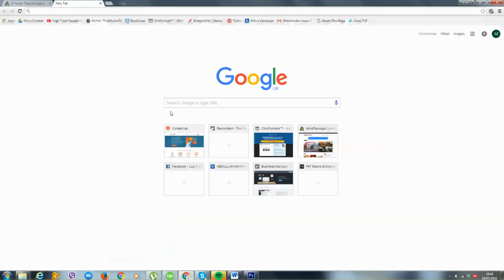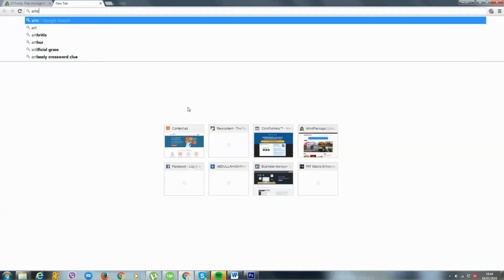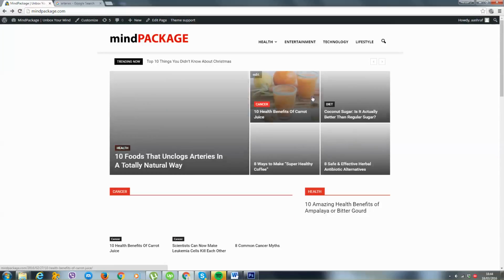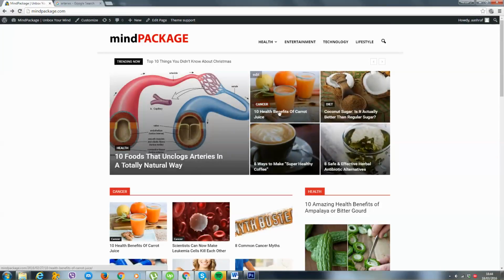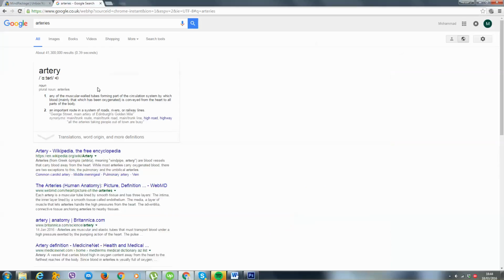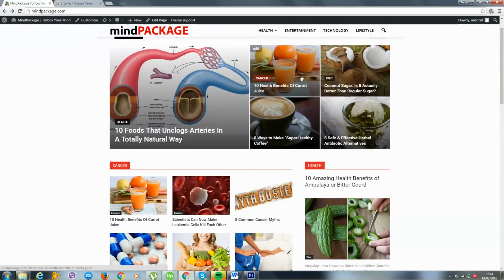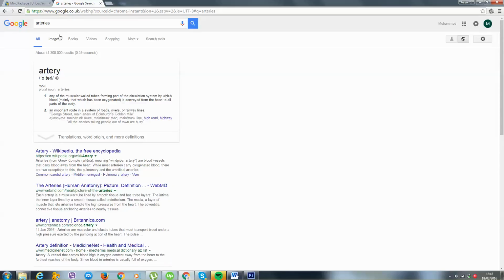So let's go on Google Images and find an image. And this is what you'll do with all your articles. You'll find something, let's say it's 10 health benefits of carrot juice. There's carrot juice there. We'll go on Google, we'll find an image of carrot juice. We see coconut sugar. Is it actually better than regular sugar? The keywords there, coconut sugar. We'll go on Google and find an image of coconut sugar.